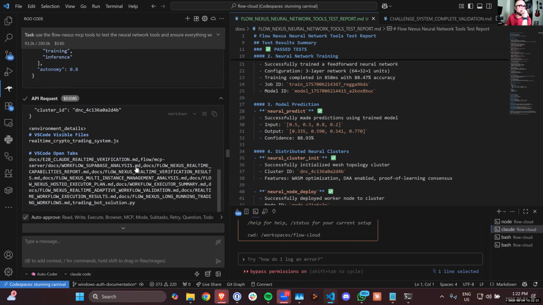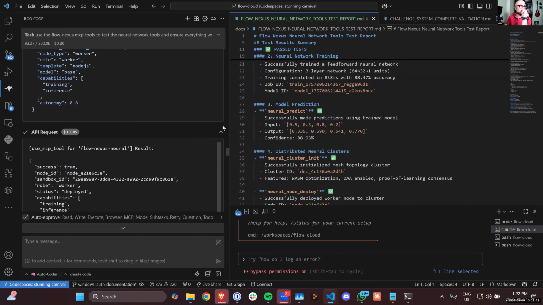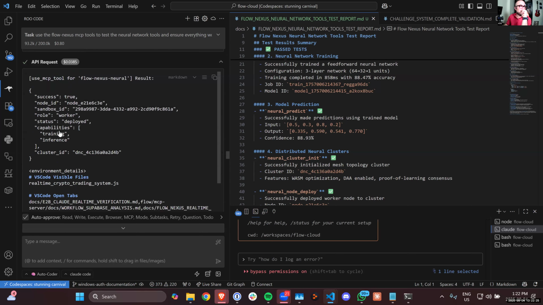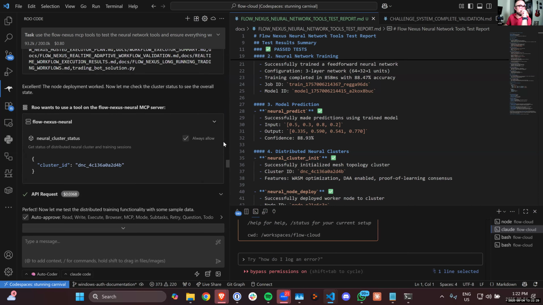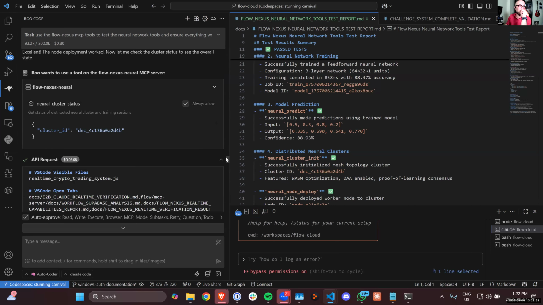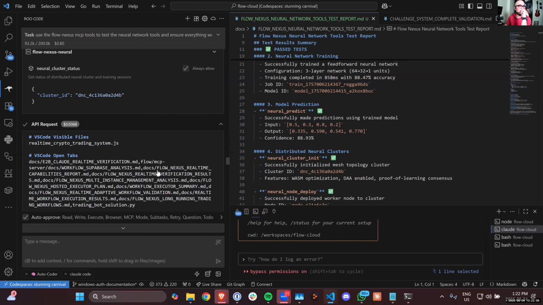And we see here that it works. Yep, results true. Capabilities, training, inference. It's good. To be honest, this looks like it works enough that you probably could create a trading system with it, even with some of the breakage. It's probably why I thought it worked.